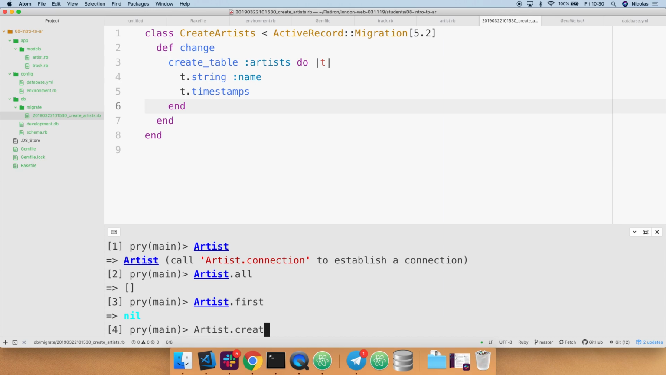Artist.create. Remember? I could do artist.new and then artist.save, or I could just do create and it will do both for me at the same time. So it's exactly the same as what we wrote last time. In this case, I don't want to have to save it. I want to do both things, new and save, at the same time. So I'm just going to say create.